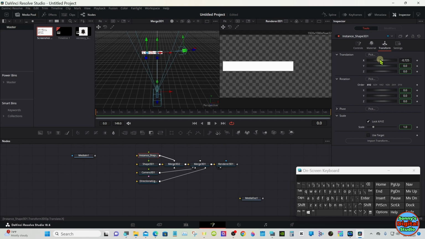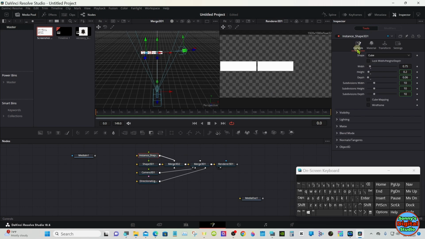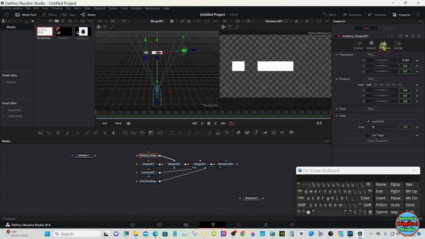And we're going to rotate that to the left, and you'll see it's bringing another one out from the original. Now let's go to controls and make that one 0.25. Then go back to transform, and we're going to move it over.